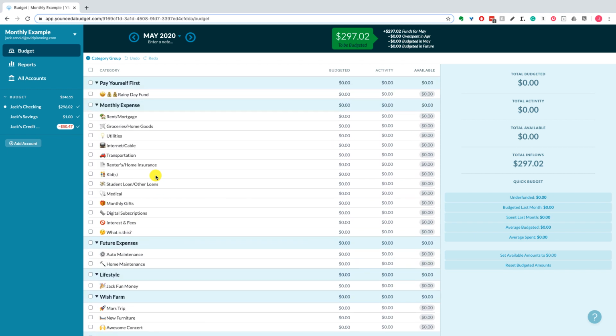So headers, categories, you can change these, rename them, add emojis, you can move them around, you can change the headers, rename them, do whatever you need to do that sets it up for you so it makes more sense on a month-to-month basis. So hopefully that helped.